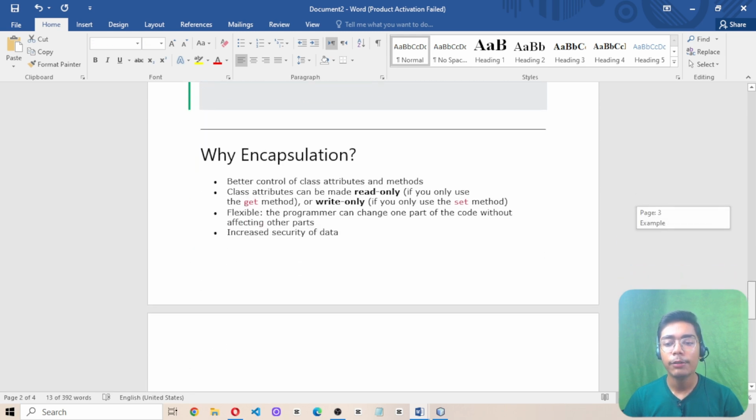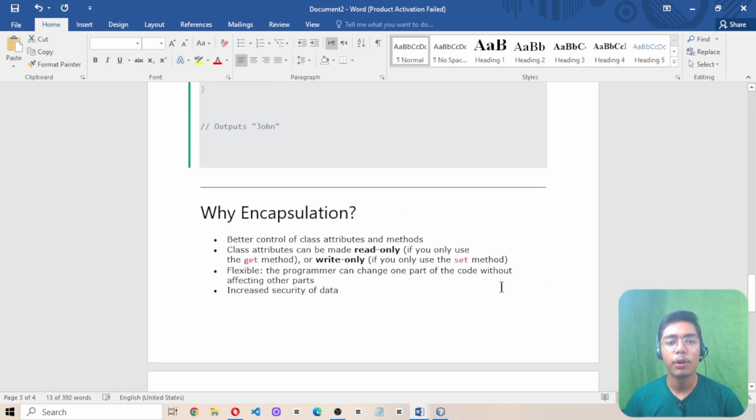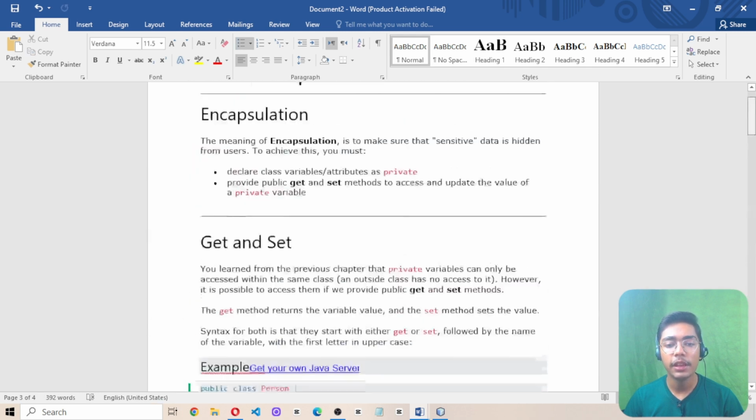And why we have to use encapsulation, or why programmers use encapsulation, if you want to understand, you can read these points here. Better control of class attributes and methods. Class attributes can be made read-only if you only use the get method, or write-only if you only use the set method. Flexible: the programmer can change one part of the code without affecting other parts, and it also increases the security of data. And that's the reason why we use encapsulation in Java.